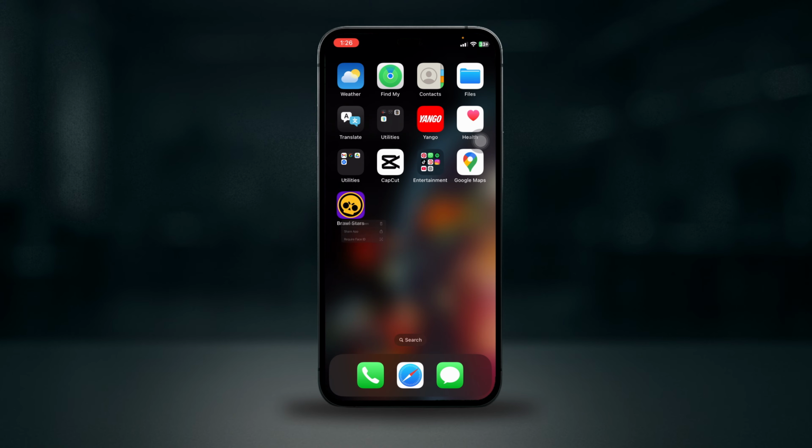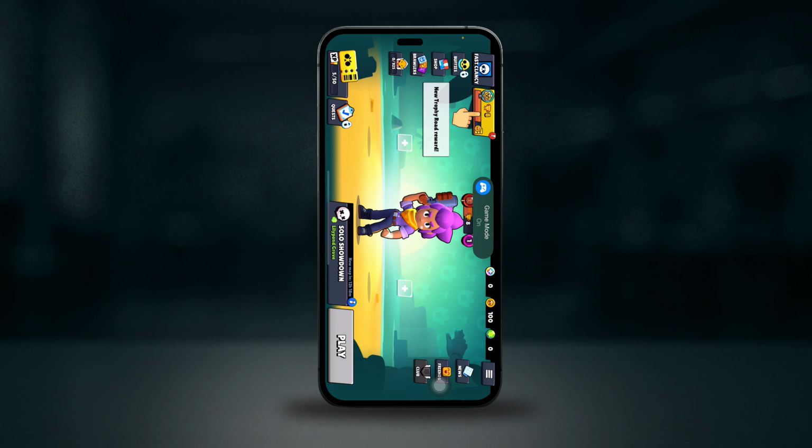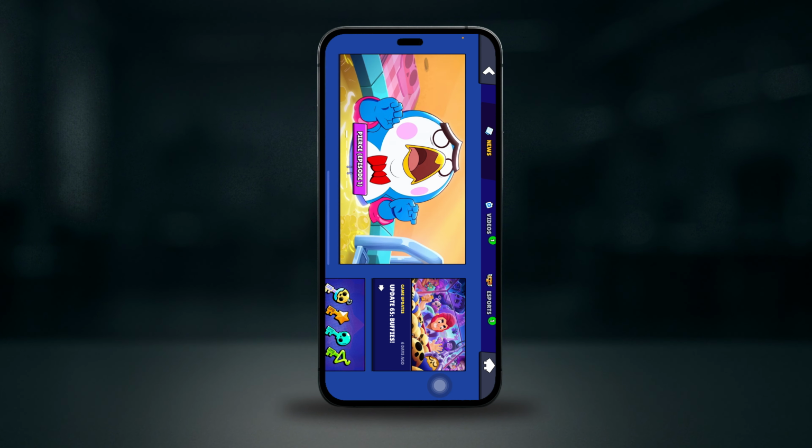First of all, open Brawl Stars and wait for the main screen to load. After it loads fully, tap the menu icon in the top right corner and then open Supercell ID. If you already have an ID, choose to log in. After that, enter the email linked to your Supercell ID.